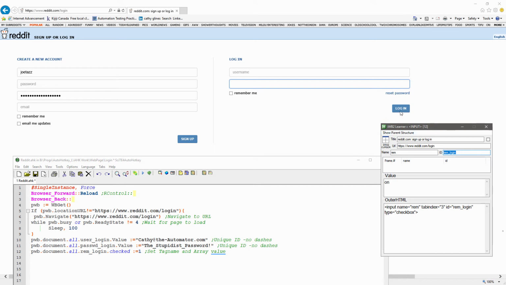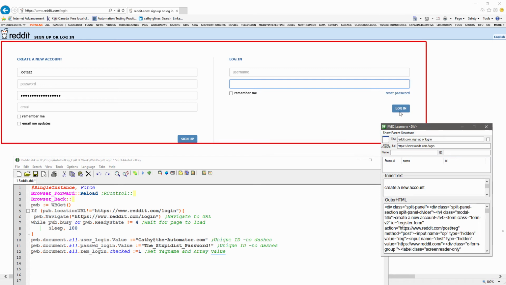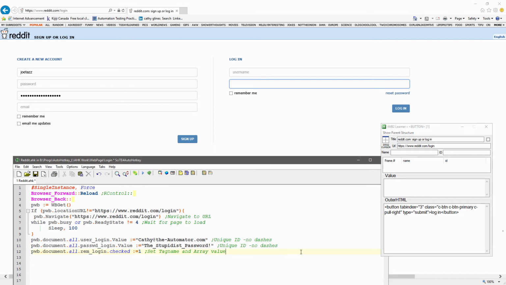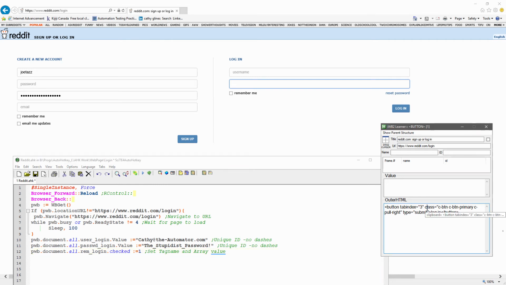Anyway, so I'm going to click in the login, and oh, great. So there's no name, there's no ID. Let's see, we have a type. Oh, good, there's class. And so this is the class name that we'll use. Now, just to explain here, this says class, right?